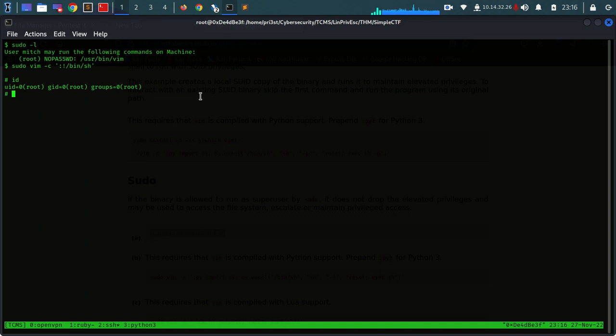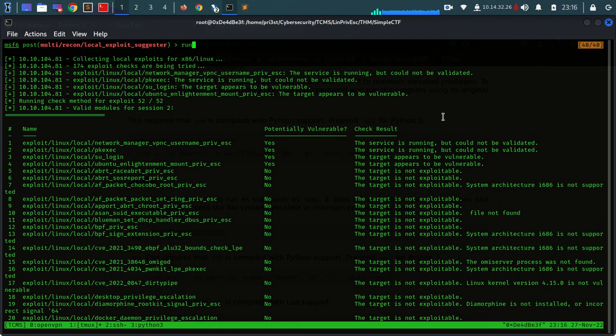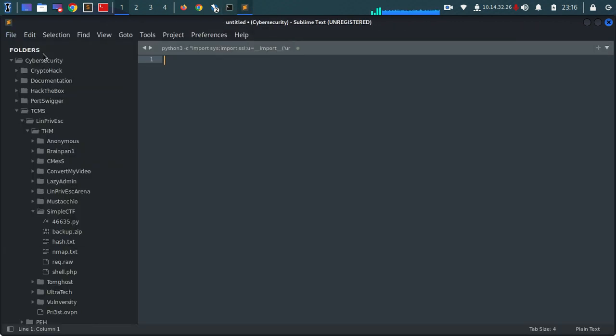Okay, so that was pretty easy, pretty straightforward. Okay, GTFOBins is the golden standard if you find that you can run Linux binaries without a password. So we have compromised the box, but let's get back to our Linux local suggester and see if there's any other way. Okay, so we found that this might be a way to also escalate to root.